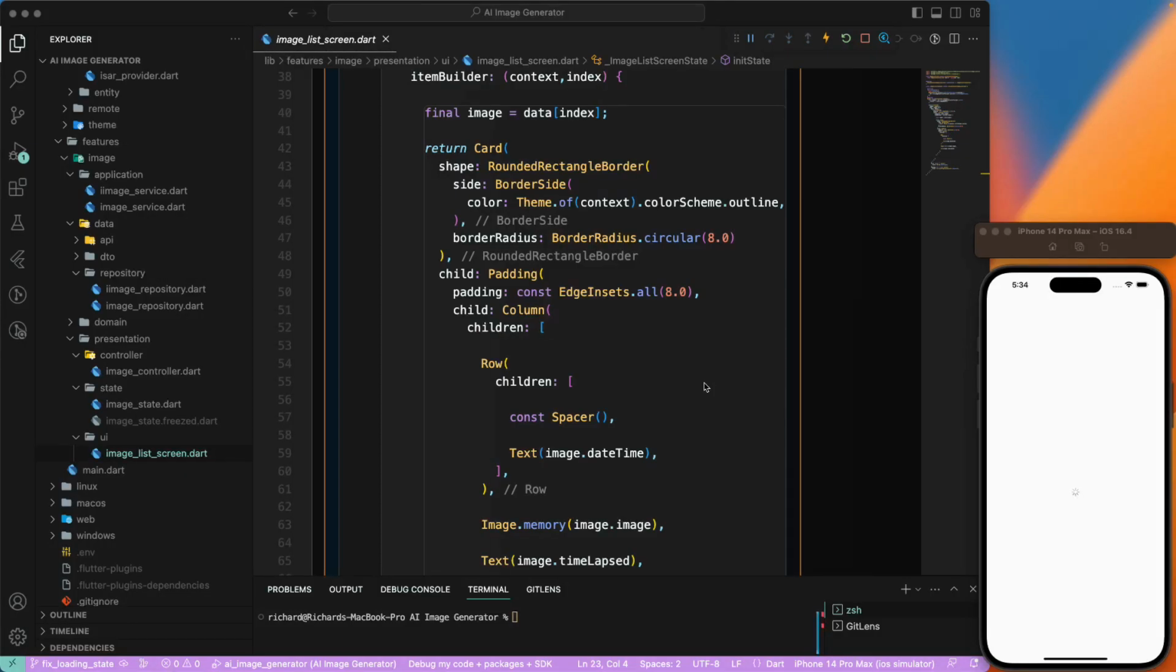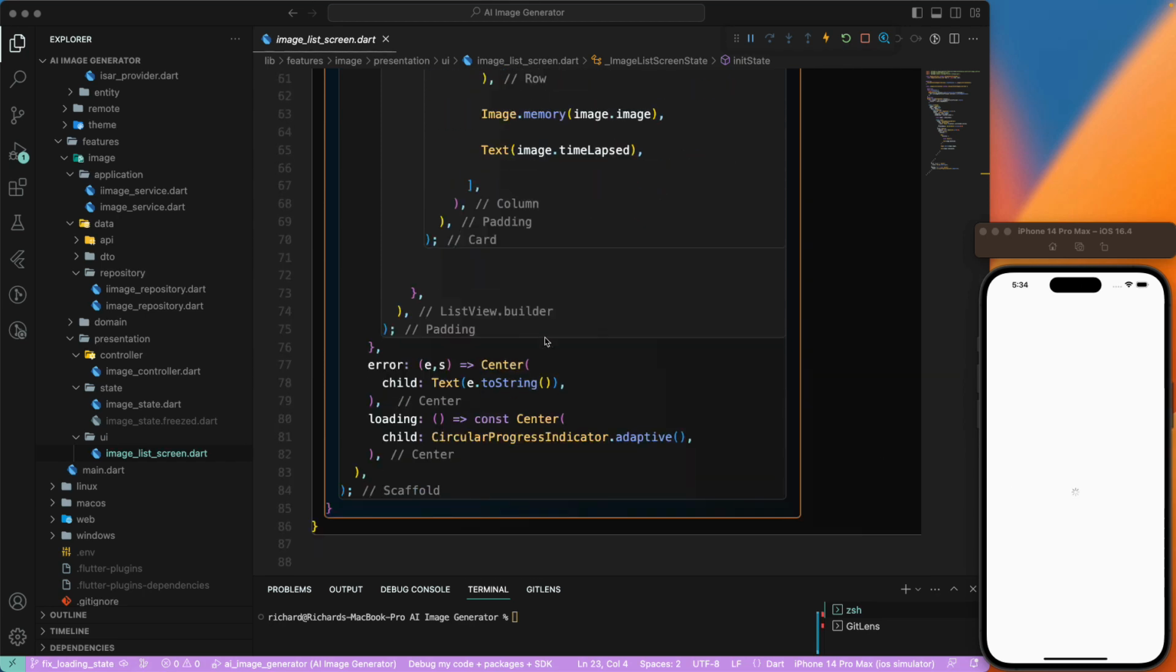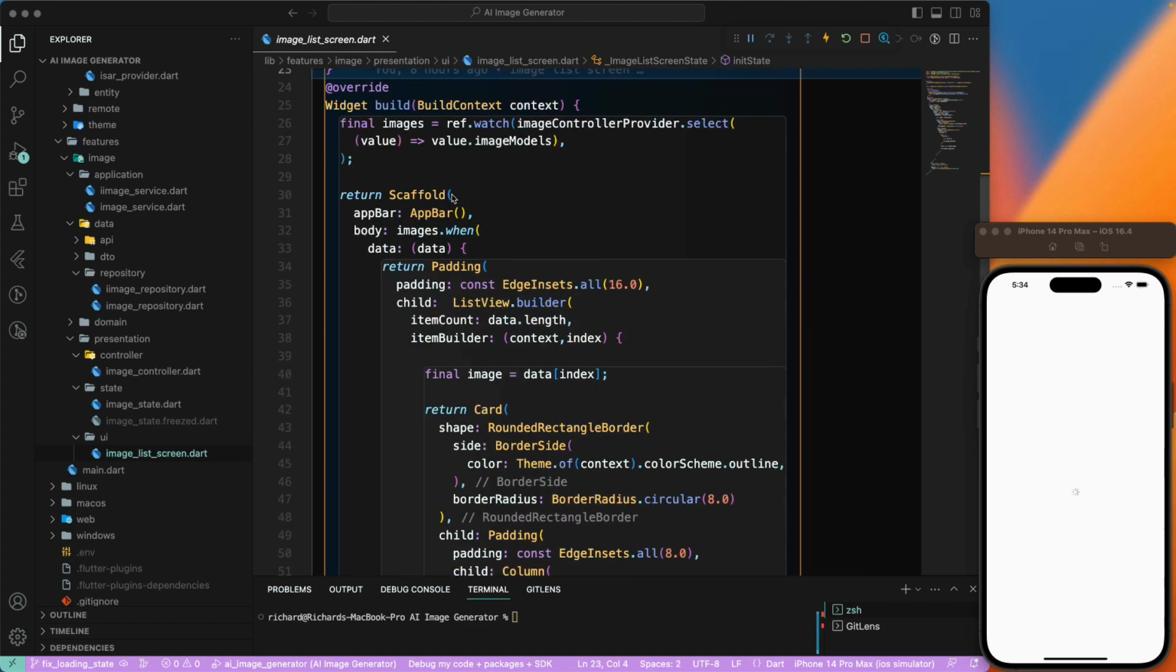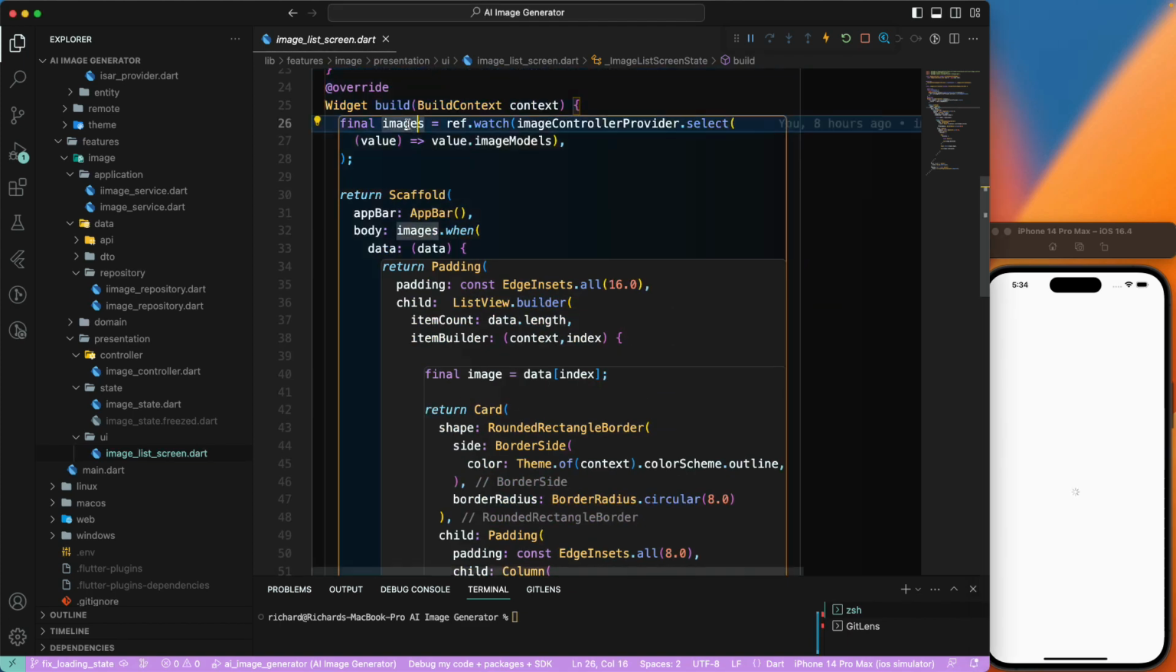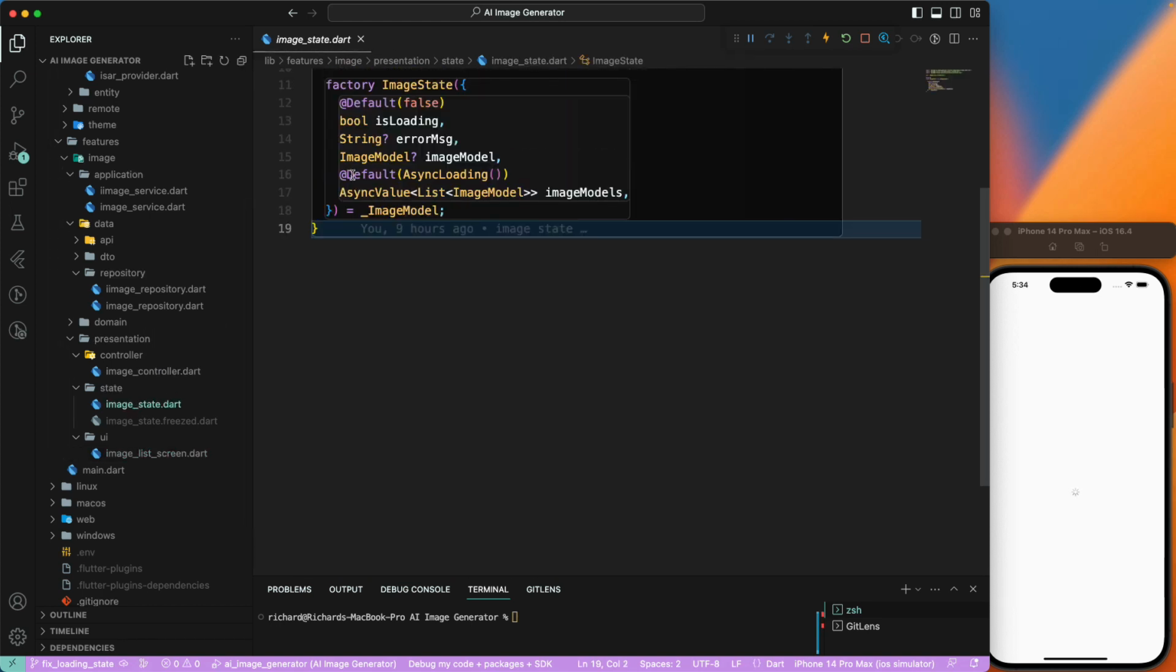Hello there and welcome back, and let us continue with our lesson over here, and let us try to fix this particular loading state. That is basically coming from this particular loading state that we have on the async value over here. So this is the async value of the list of the image model, and if you go to the image state, that has the default of the loading state. That's why we are getting the default loading state over here.